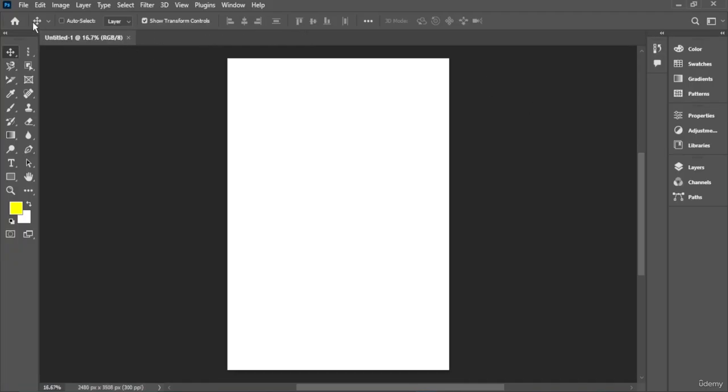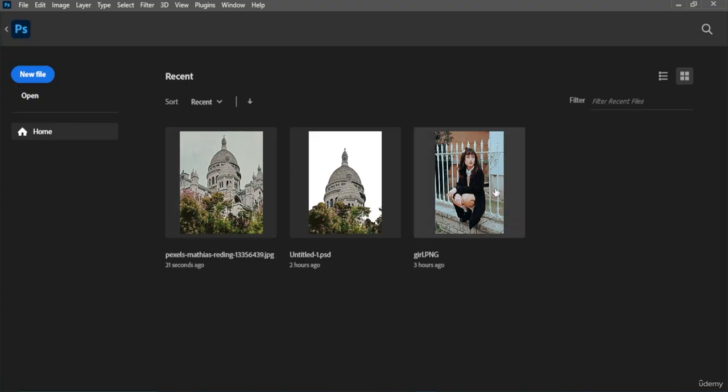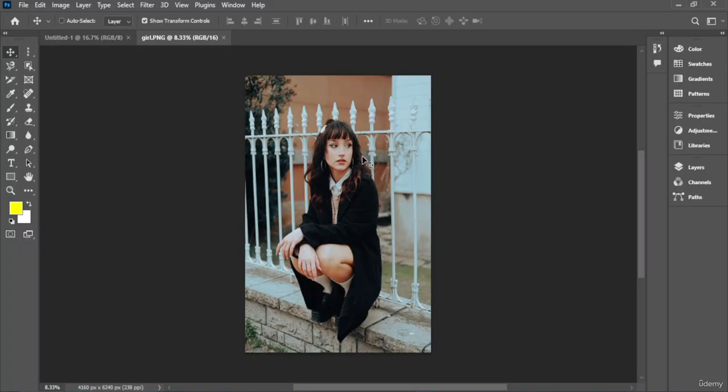But if you don't want it, just go back to Home. Let's say I'm going to select this one. I'm going to use this one first. Okay, I'm going to remove that one as I don't have any edits done on this photo.